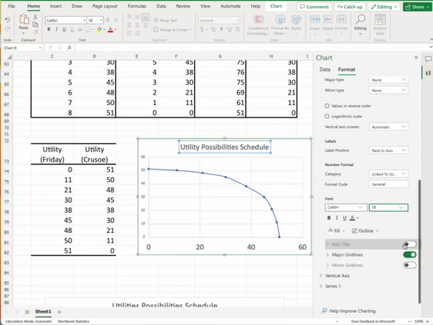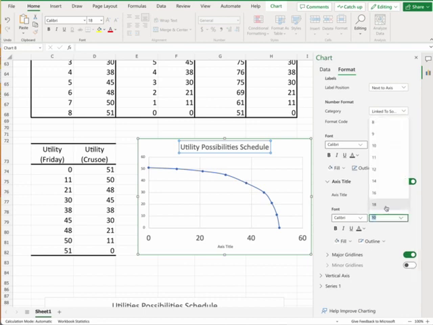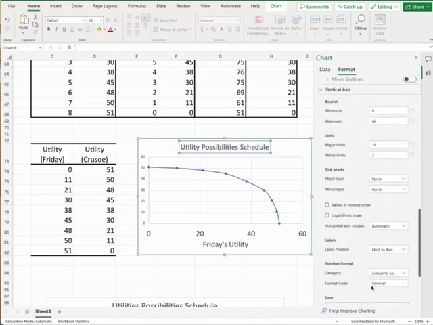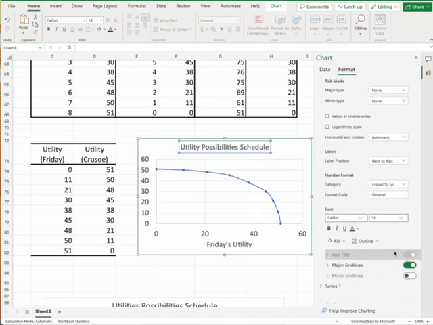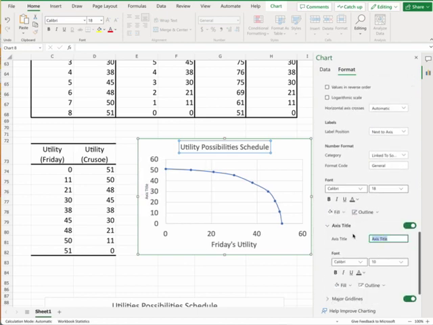We can enter in a title, and that title would be Friday's utility, and we can change the font of that as well. And then we can do the same thing for the vertical axis. Change the font, give it an axis title, and that axis title is Caruso's utility.